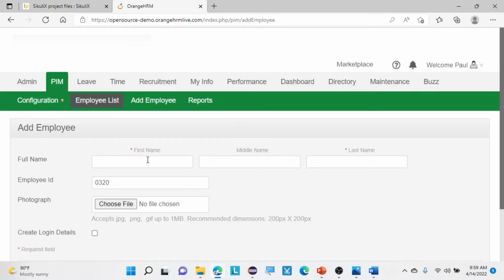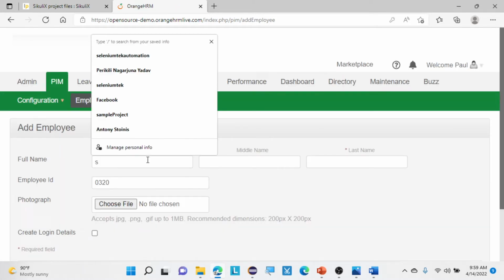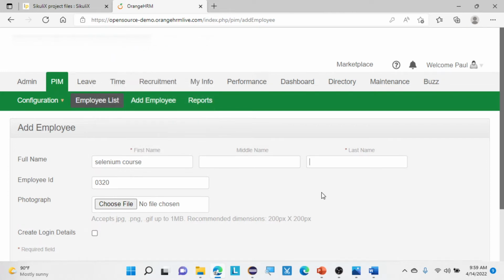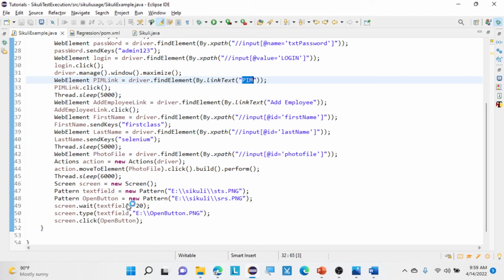Then I enter the text Selenium course as the first name. My last name here is Selenium course for freshers. Once I enter these two, the first name and last name, I am going to click on choose file. The same we are going to do with the help of the Actions class.